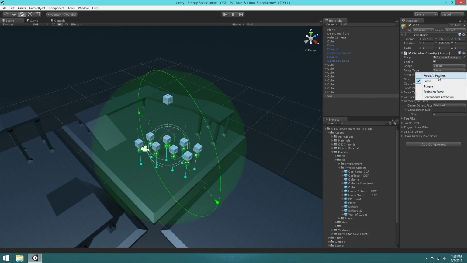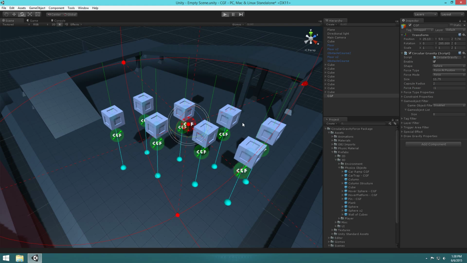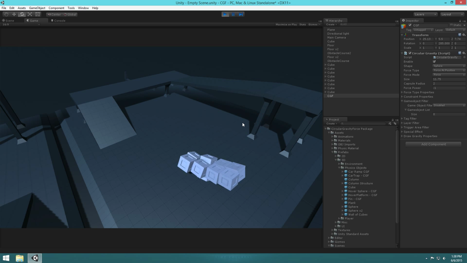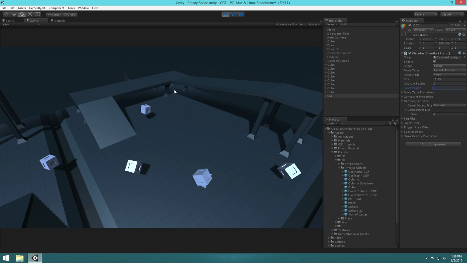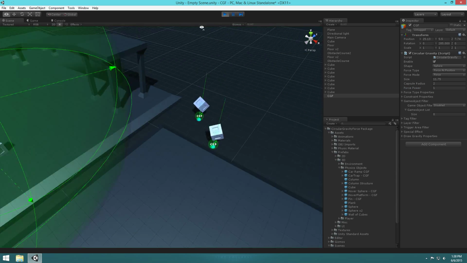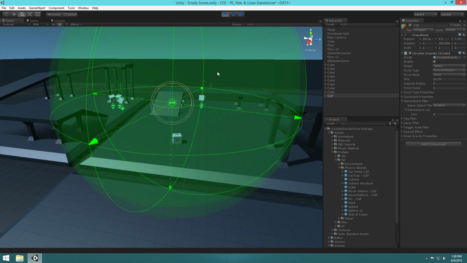Let's go with the default black hole effect. Or I'll just make it so that it barely pulls them into the center of this, and you'll see them all hit each other. And maybe kind of make them hover off. So that's pretty cool. That gives you an idea of how some of this hover stuff works. I'll show you guys one more thing.